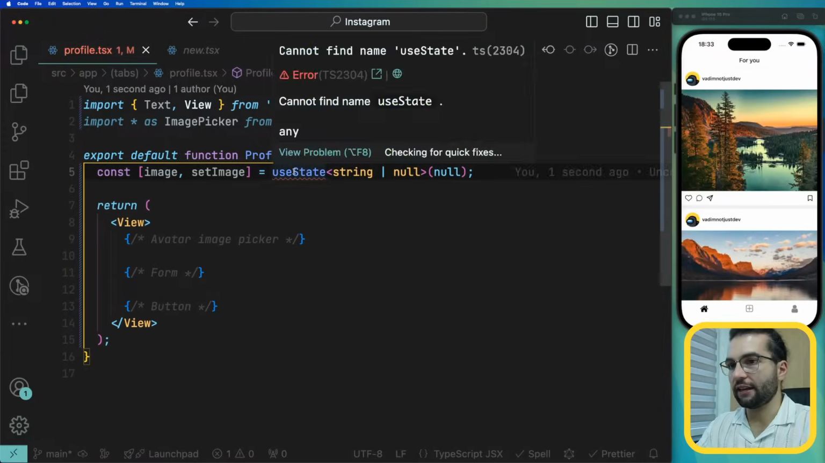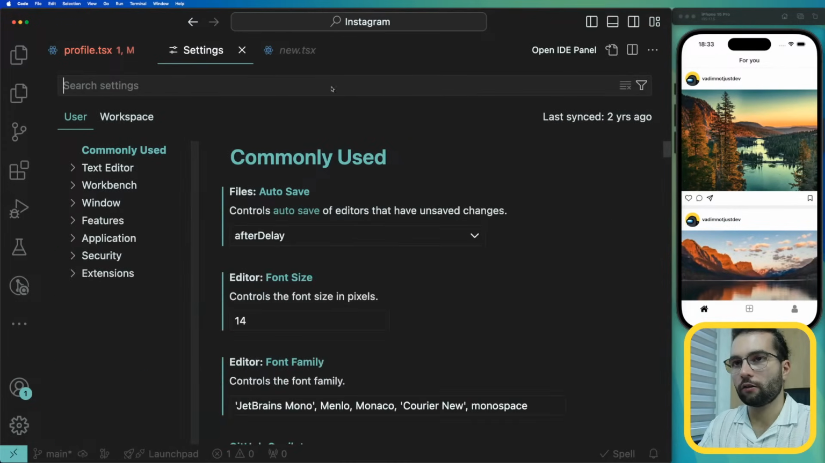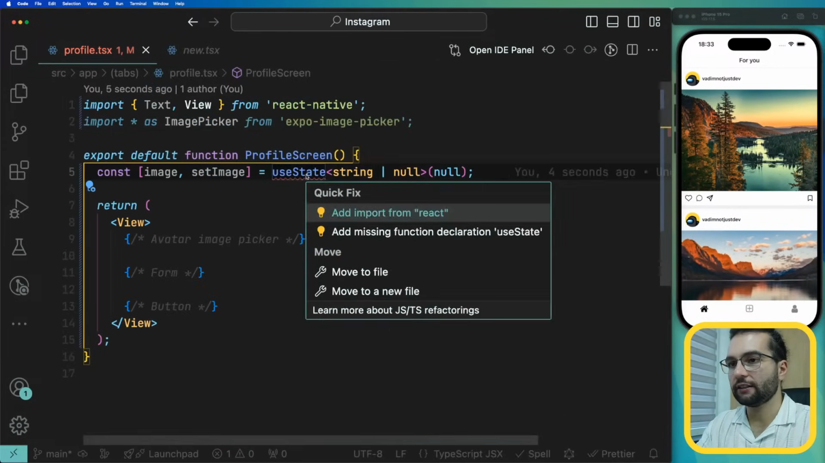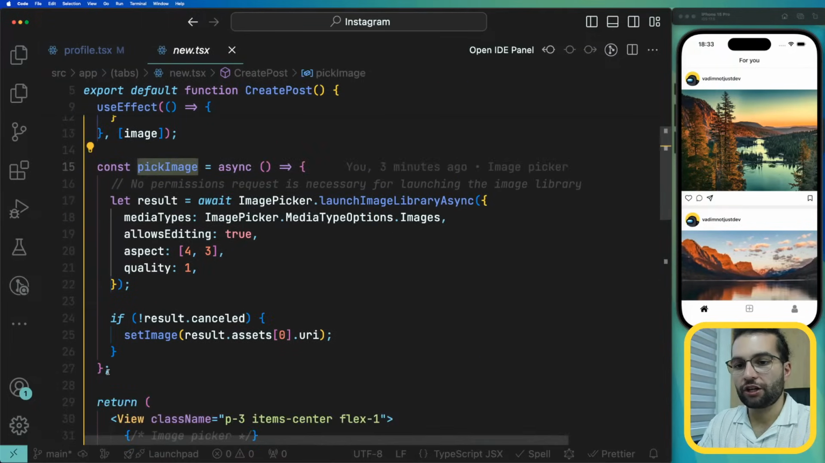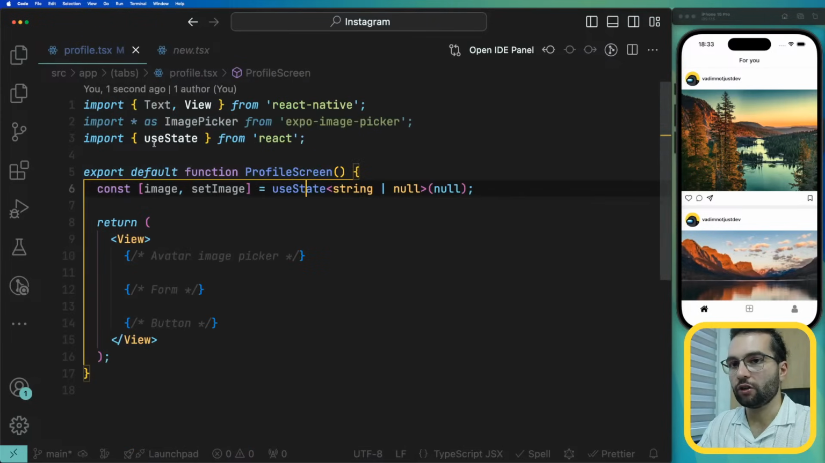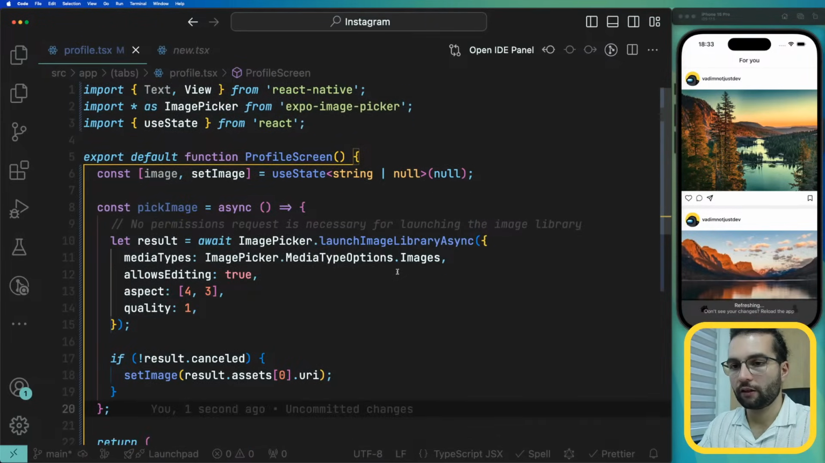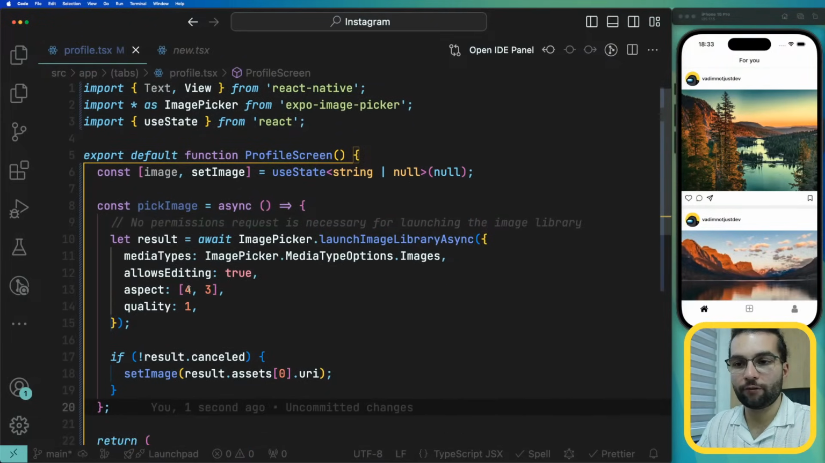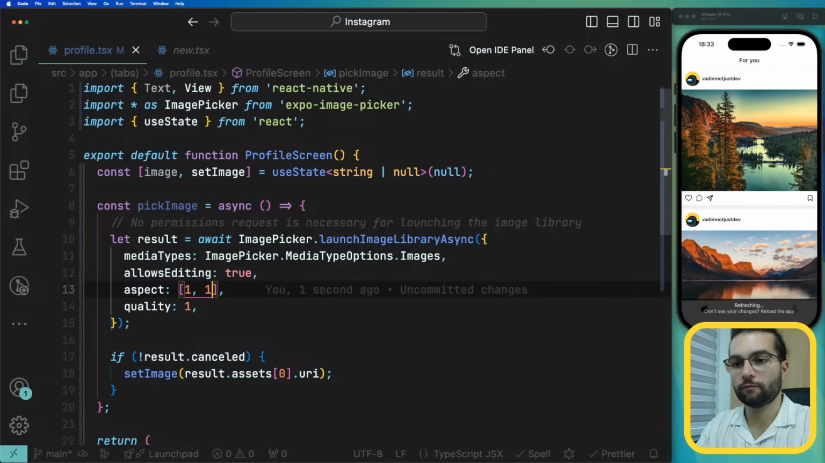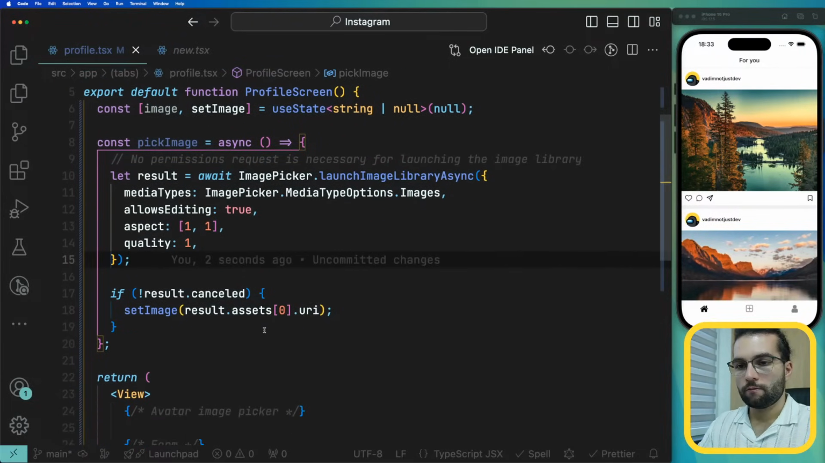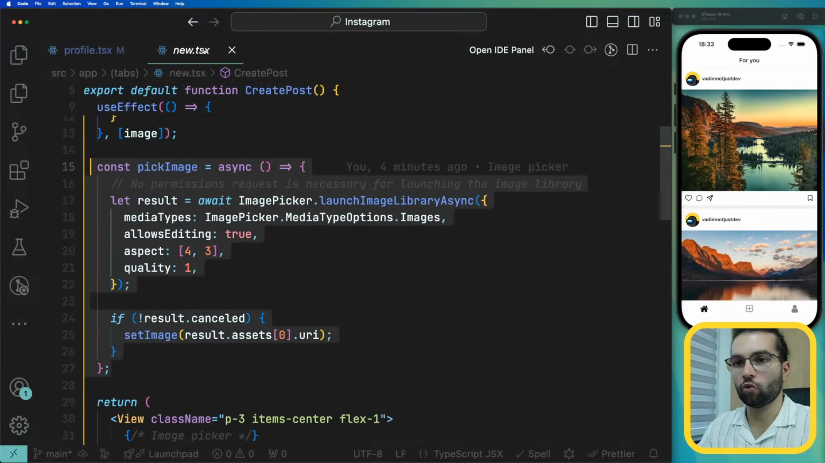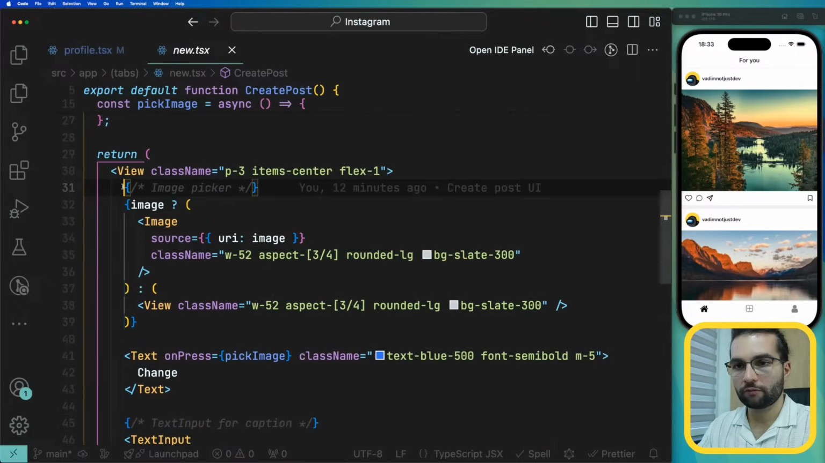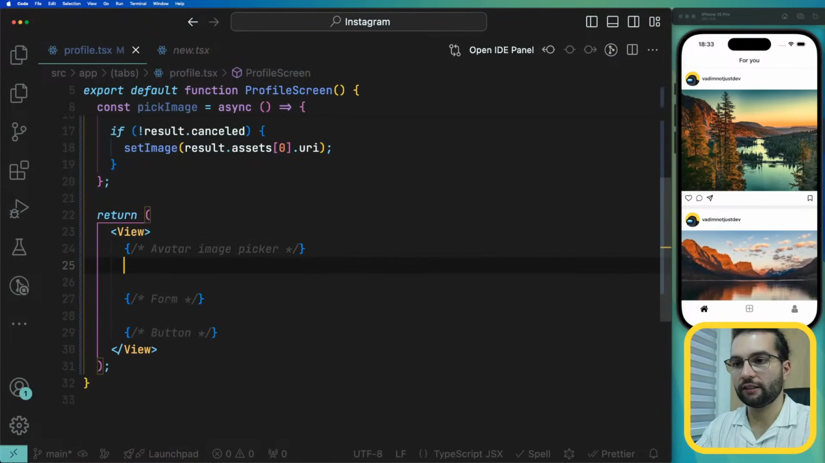We're gonna need to import the useState from React. We're gonna need the pick image function. This one is launching the image picker. And for the avatar, I think I can safely do aspect 1/1. We are setting the image, and let's render it on the UI. We're gonna render it similar to this one. Let's go ahead and render it here.